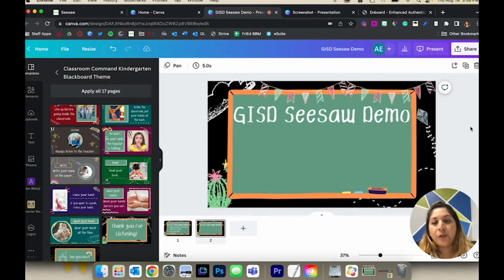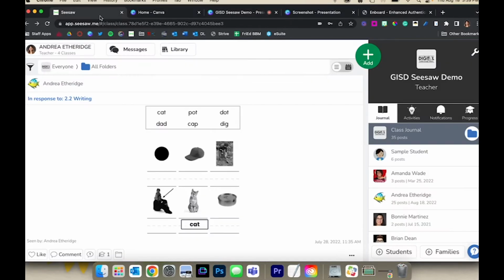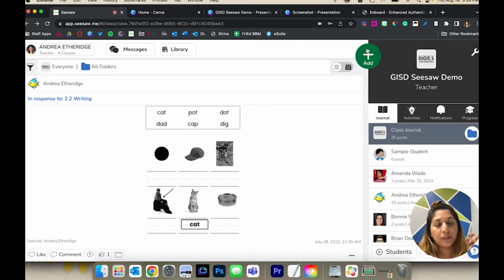So let's get started. You can see here that I've created some sort of background. I just have a very basic one, the title of my class at the top, and I'm going to hop into Seesaw. I've already downloaded that image, so we're going to be using it as my background for my announcement. So I'm going to come up here to the plus button.